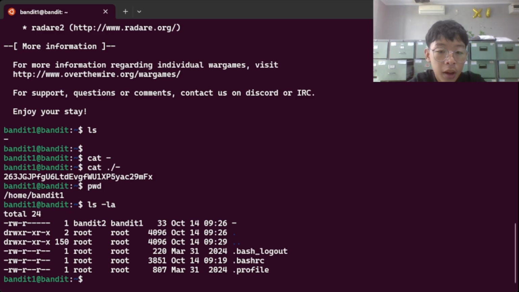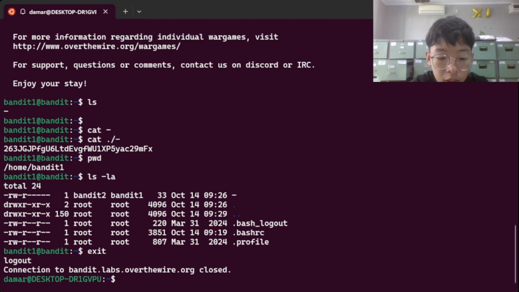Before we wrap up, let's exit the session by typing exit or Ctrl D. Now you can log in as bandit2 using the password you just found.